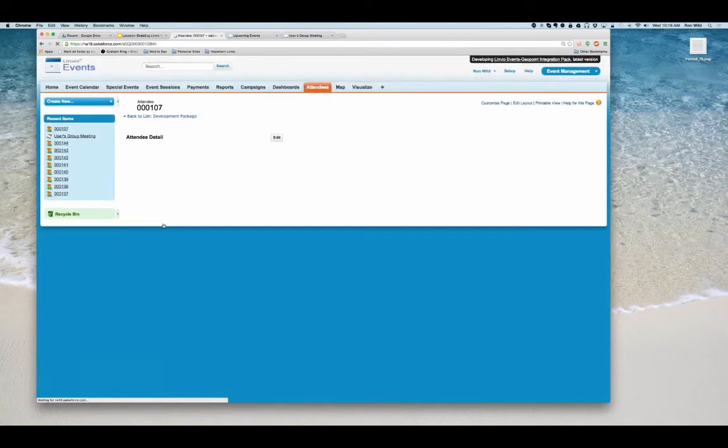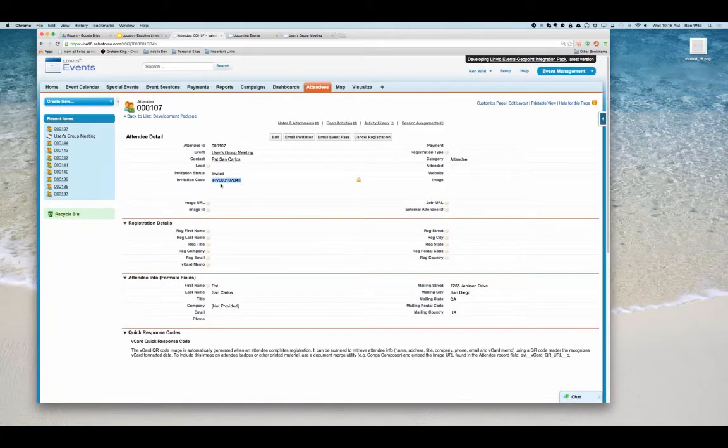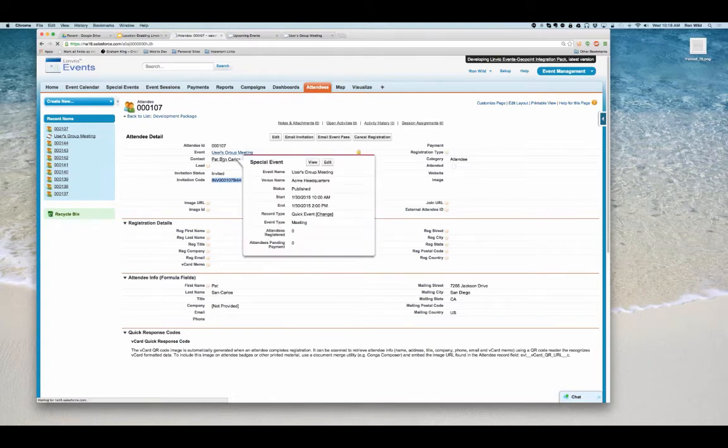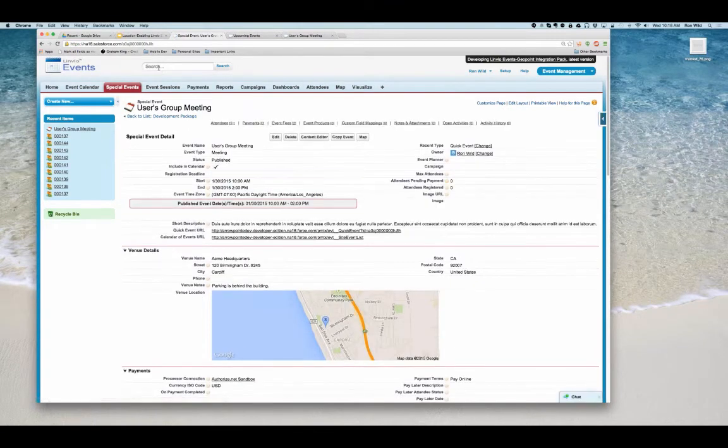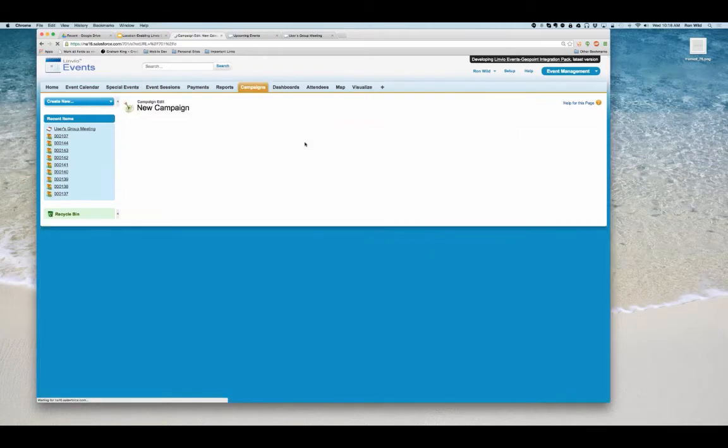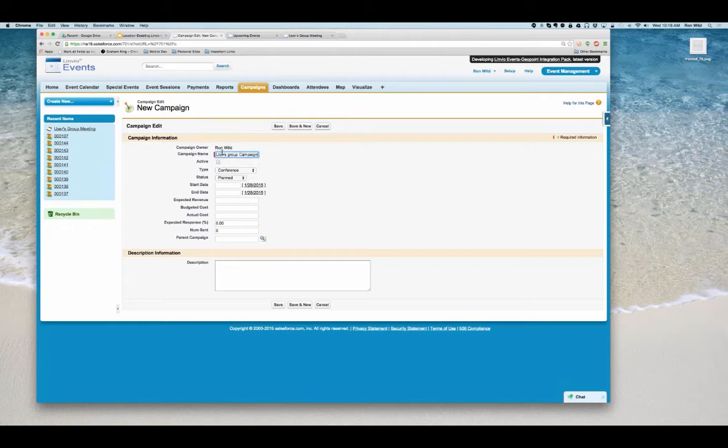Now the attendee records have an invitation code, which is useful if we're doing an invitation-only event, or we can simply send each of these invitees a link to the registration page. Let's go back to the event. Now, if we wanted to integrate this with a campaign and do some follow-on work, we can create a new campaign here.